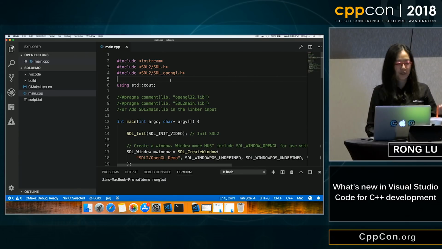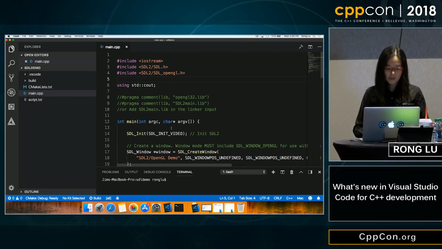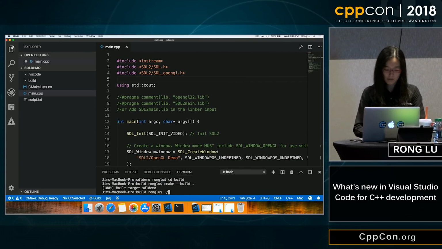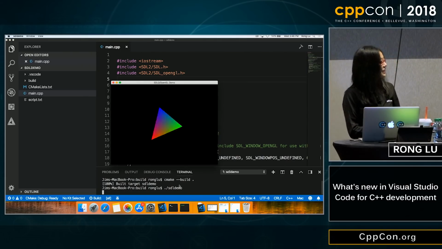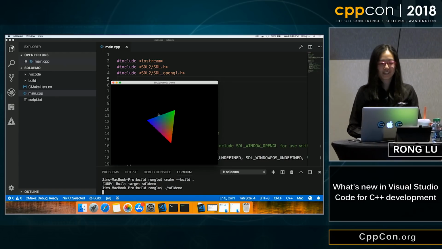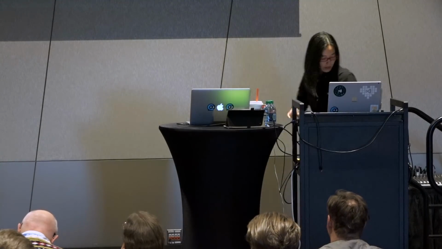The last thing I want to show you is the power of vcpkg. Not only can it help you manage your IntelliSense, but you can also use the library you just acquired to build your project. So let's do that real quick. Let me get into my build folder and just build my project. And now I can run it. Yay! That's our spinning triangle. That's using the SDL2 library that I just acquired. All right, let's go back.